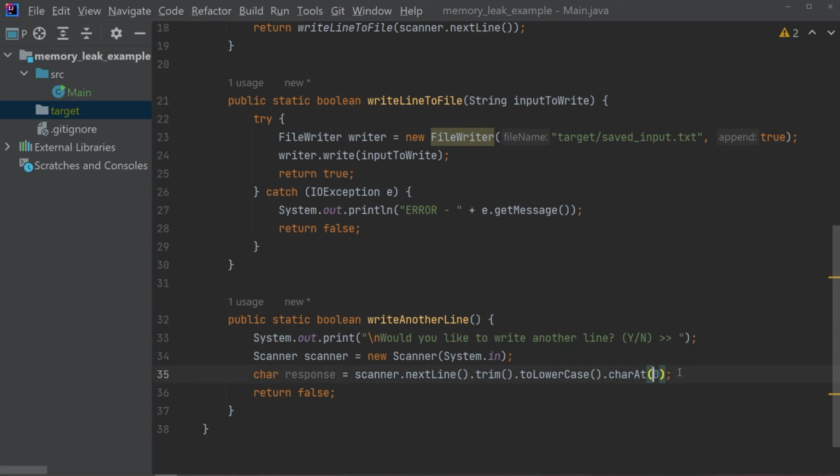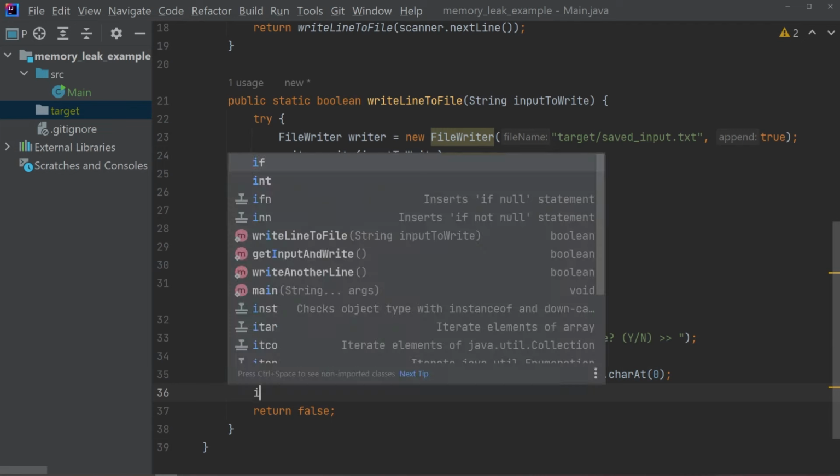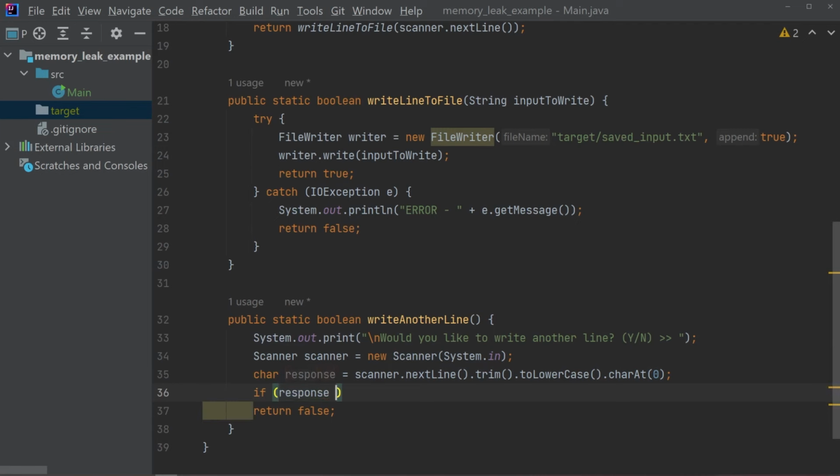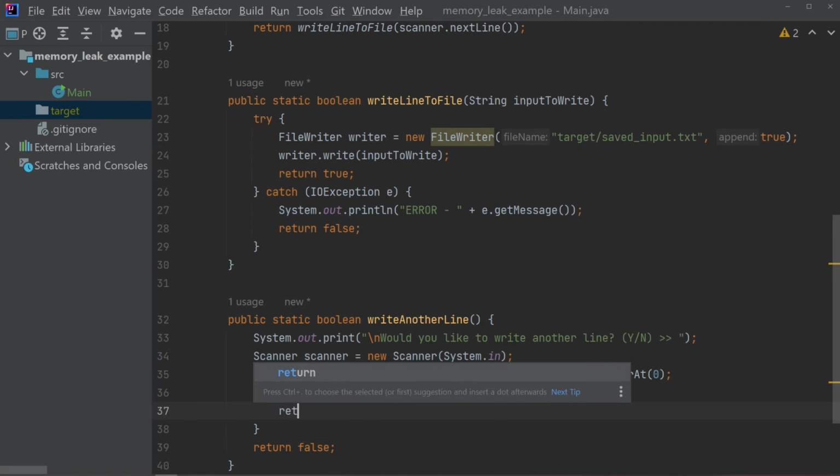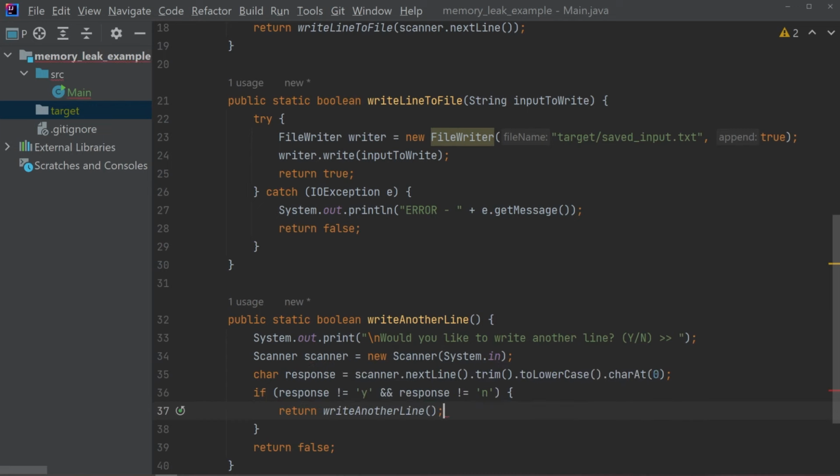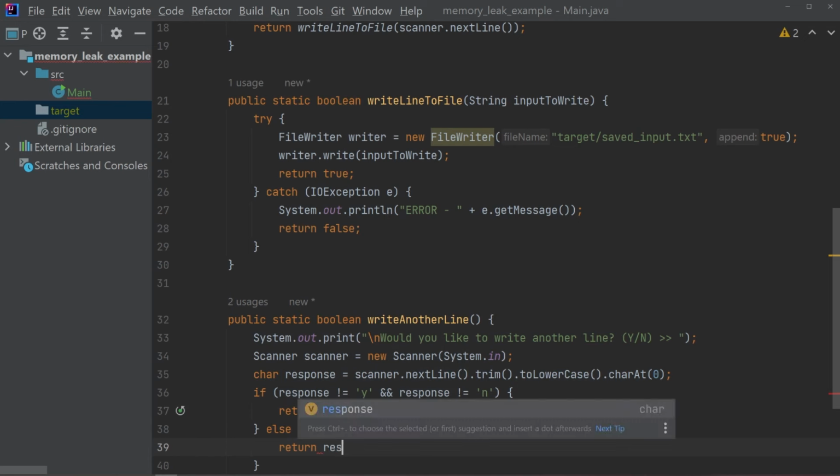So we're going to do if response is not equal to Y and response is not equal to N either, what we're actually going to do is we're going to recurse this. Basically, we'll kill him with kindness. Just keep on asking. Otherwise, we will return response equals Y.